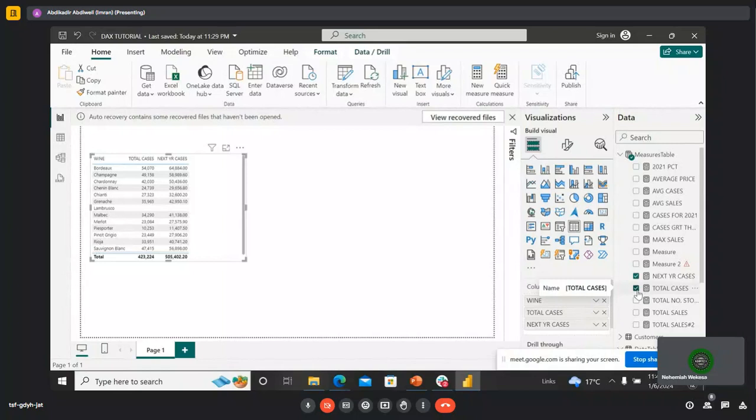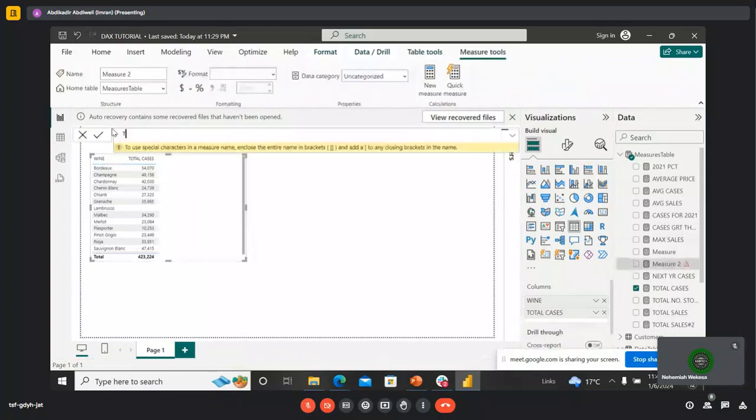Right. So let me uncheck this next year, and let me edit this. The question was asking us for total cases in May. So straight away, I can say, total cases in May. Let's put it like that: Total cases May.